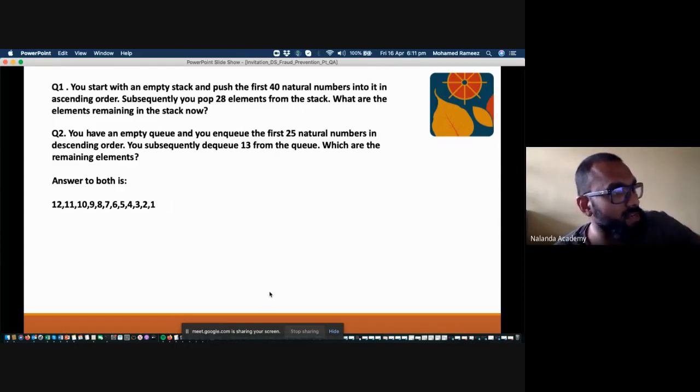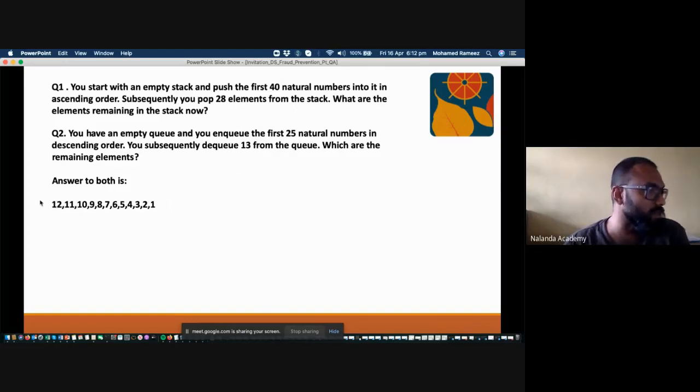It is last in, first out. So when you pop the first element, you lose 40. When you pop the second element, you lose 39, and you come back to this. So this is essentially what you get. And the answer to the second question is also the same because I put it in descending order. So even though it's a queue and it's the first 25, the thing to remember is that this is the top of the stack. A stack has only a top. The bottom is never accessible.